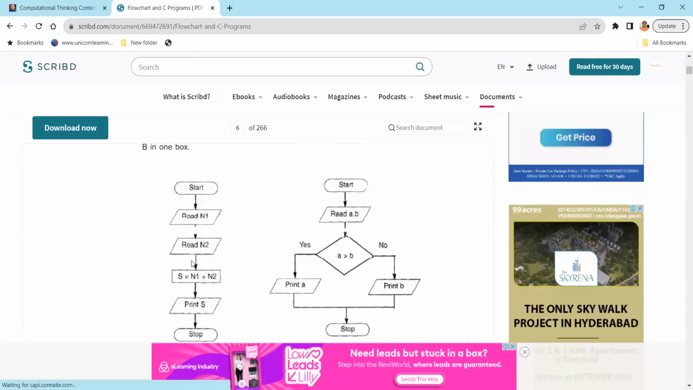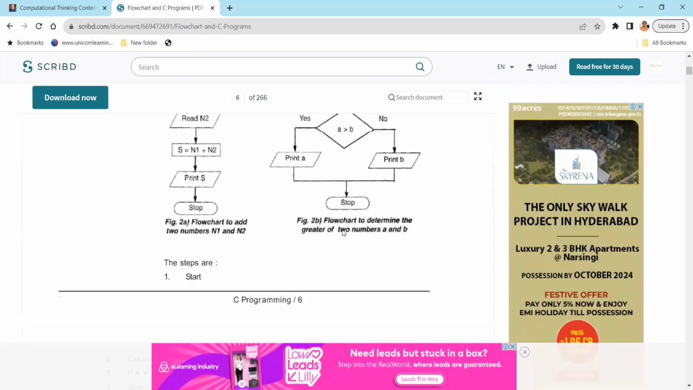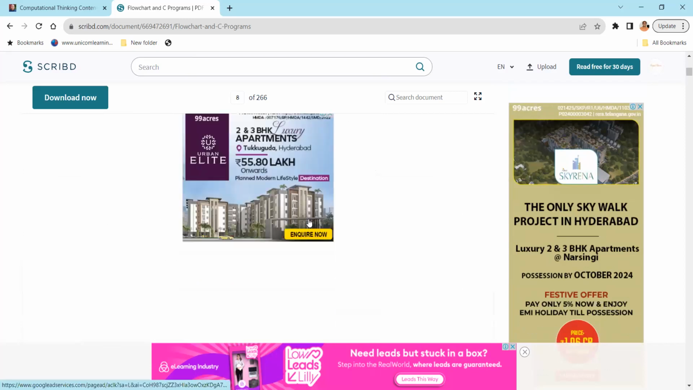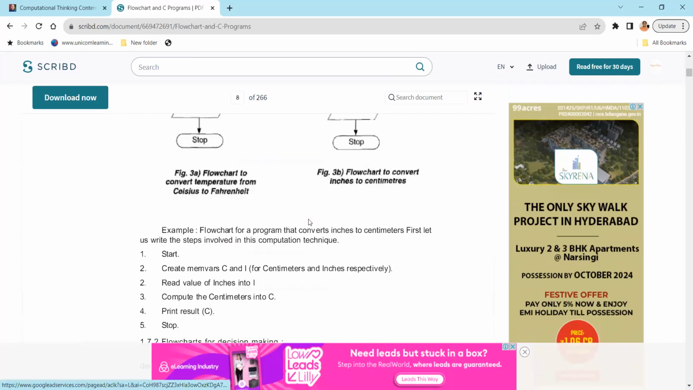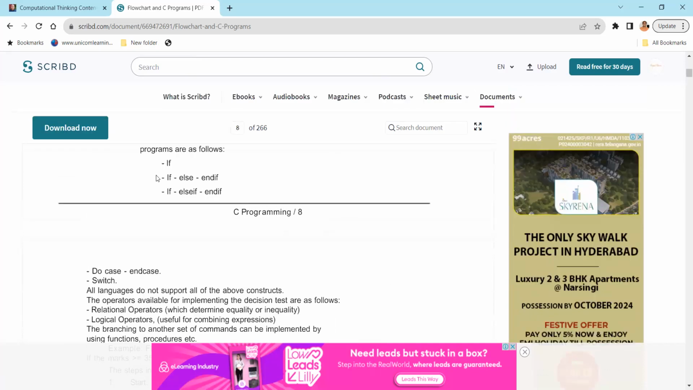This is a program to add two numbers. This is a program to check which of the two numbers, A or B, is greater. So will you read this for me today? So you have if, else, and if. This is how you would do it in C programming. But for Python, it is if, elif, and else.